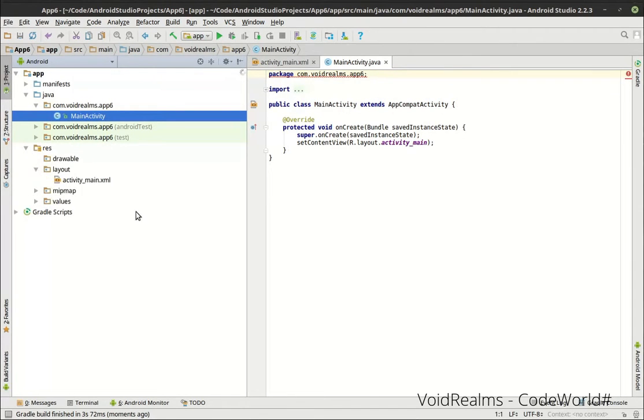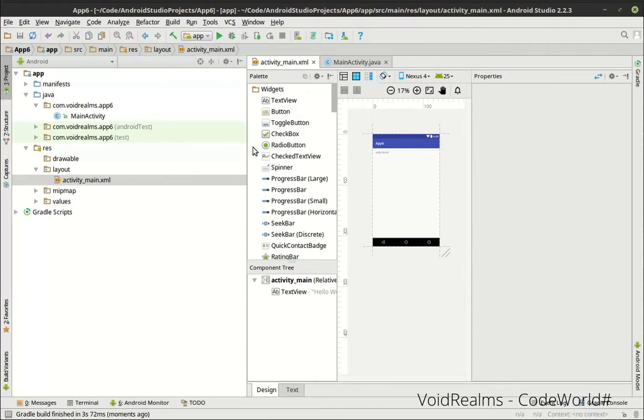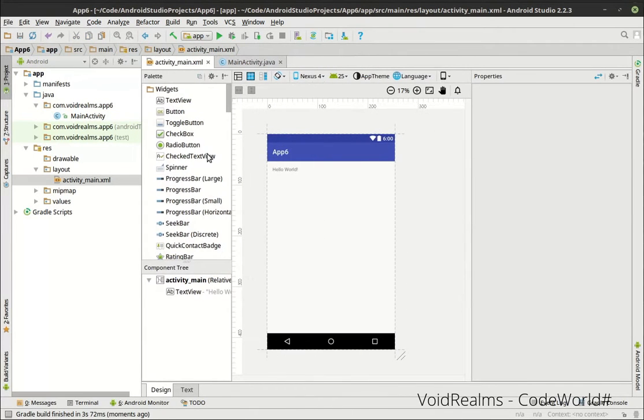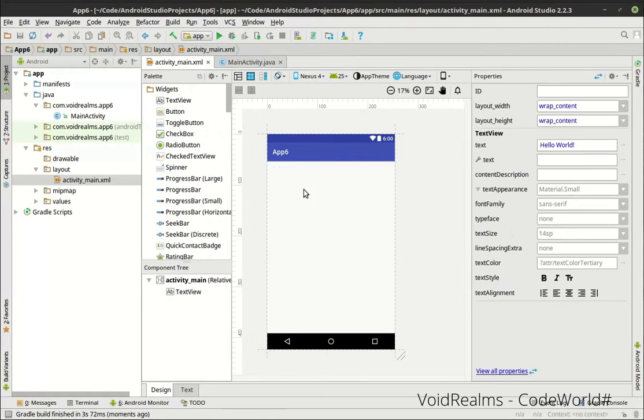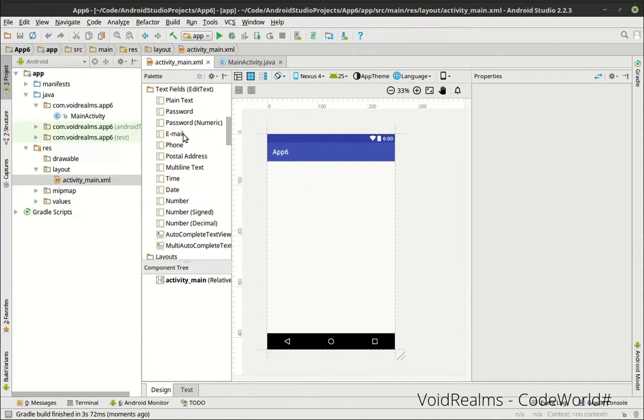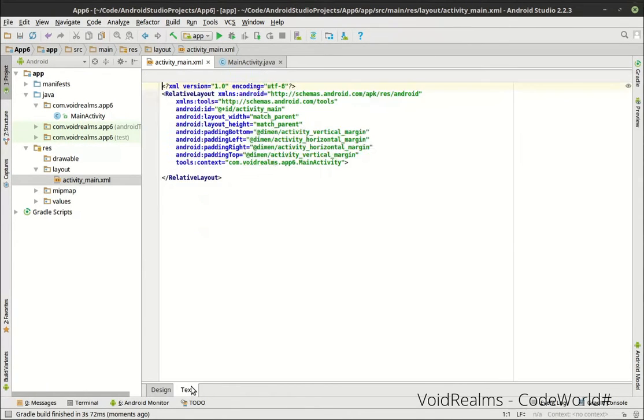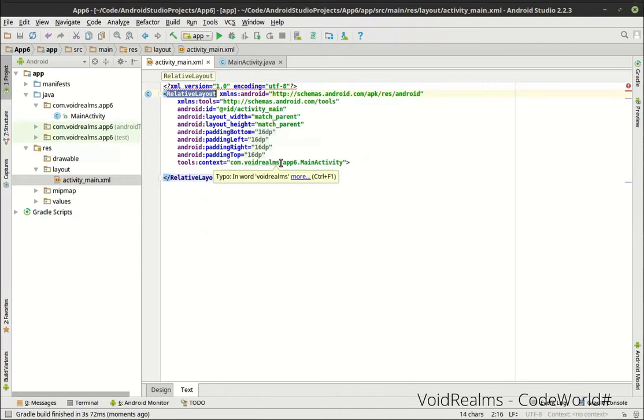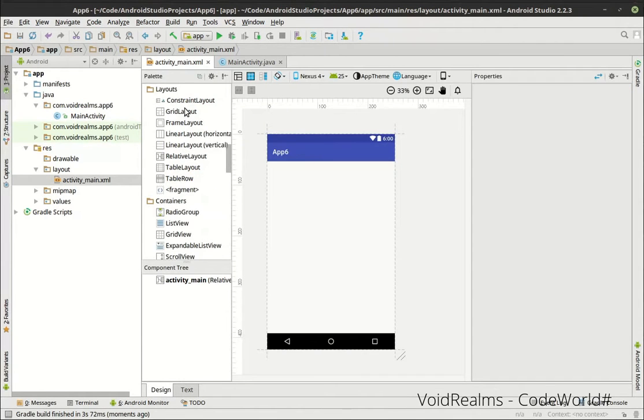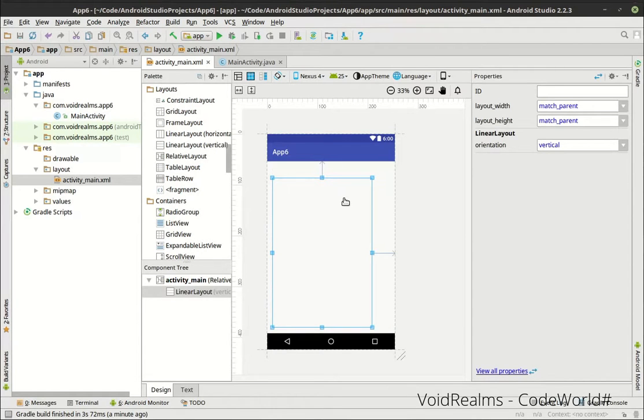All right, so we're going to go to our layout here. And we're going to get rid of that obnoxious little hello world because I don't like it. Now, if we switch to our text view, you see we're in a relative layout. We want to change that. And you can see we have different types of layouts. Well, I want this linear layout vertical. So we're going to just drag and drop this here. You see how it just positions it.